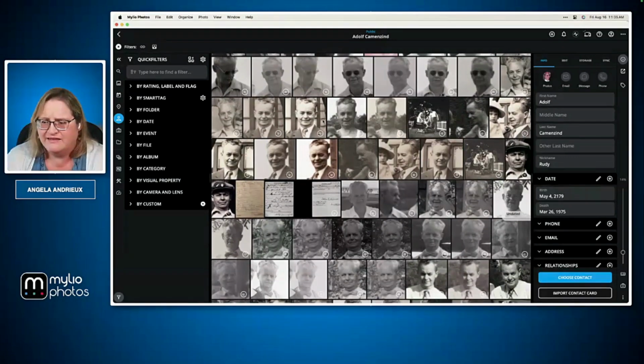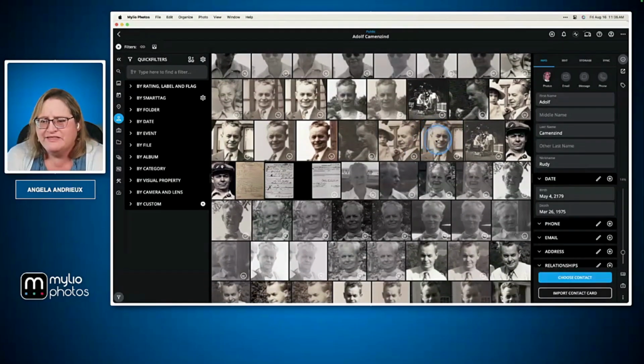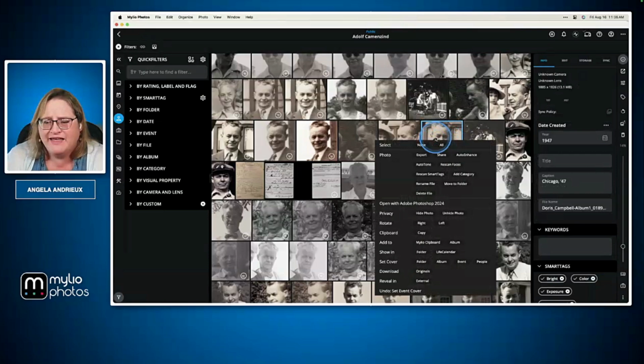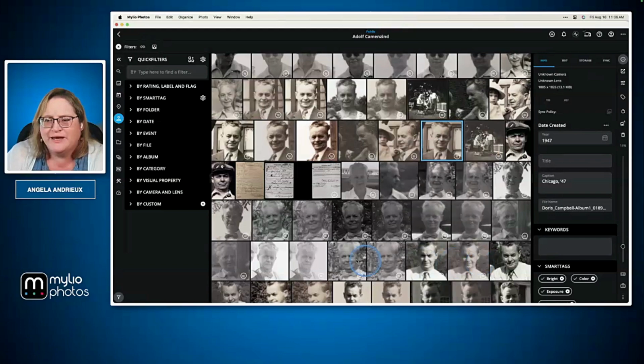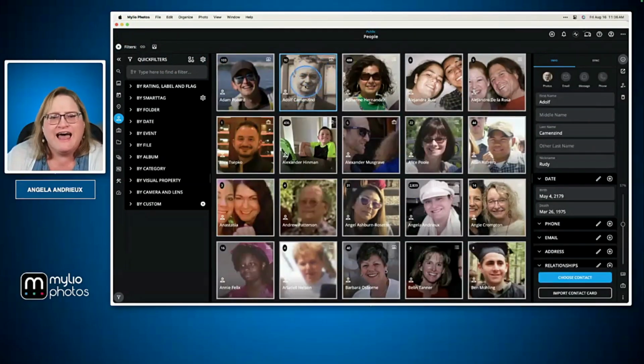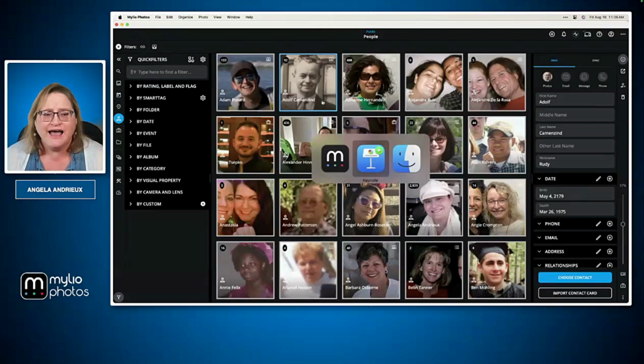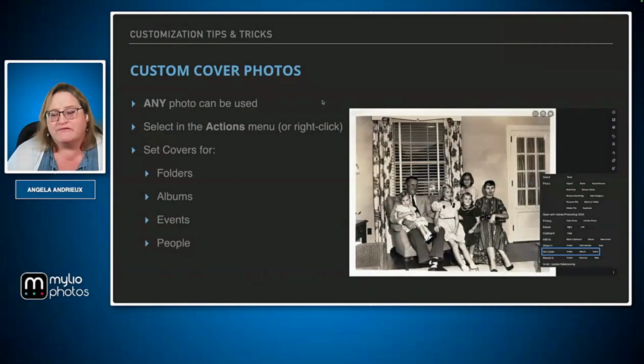I think, let's go with this one. This one looks pretty good. I'm going to right click on that. And you'll notice now that we're in people view, we also have the option here to set a cover for people. So I can go ahead and set that. And when I go back a level to this grouping, that is now the representative image for him. So you have a lot of different ways to customize the look and feel of all of these different areas in your library. So that is kind of an overview of custom cover photos.